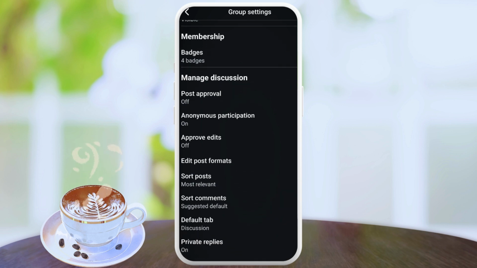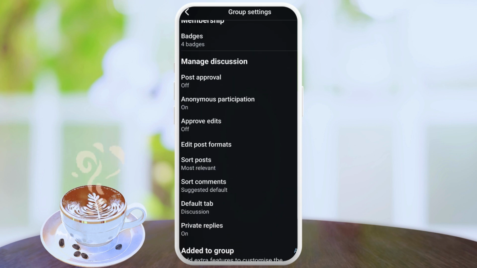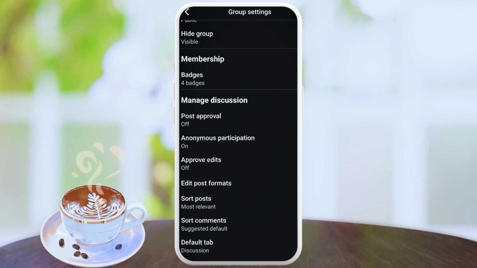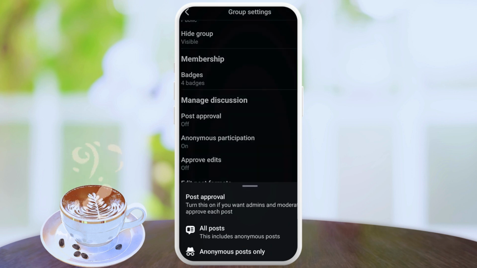As you can see, under manage discussion we have post approval, anonymous participation, approve edits, and so on and so forth. So what we want to adjust here is the auto approval of posts. So you want to click on post approval, and you can see you have all posts, anonymous post only, and I have it on off. So you want to change that to all posts. When you click on that, then you save it. So basically that is how it works.